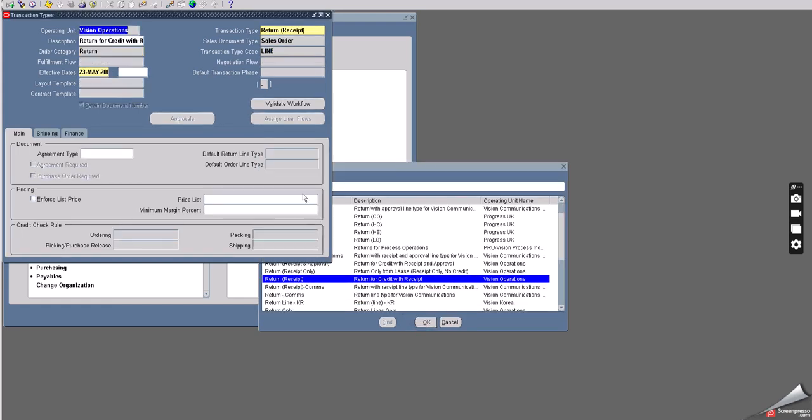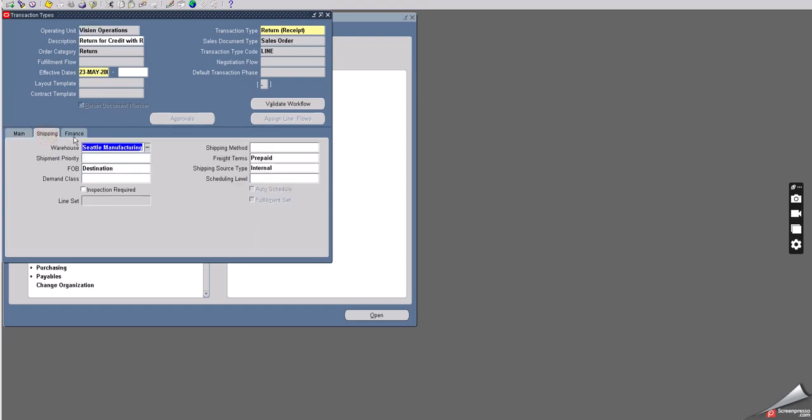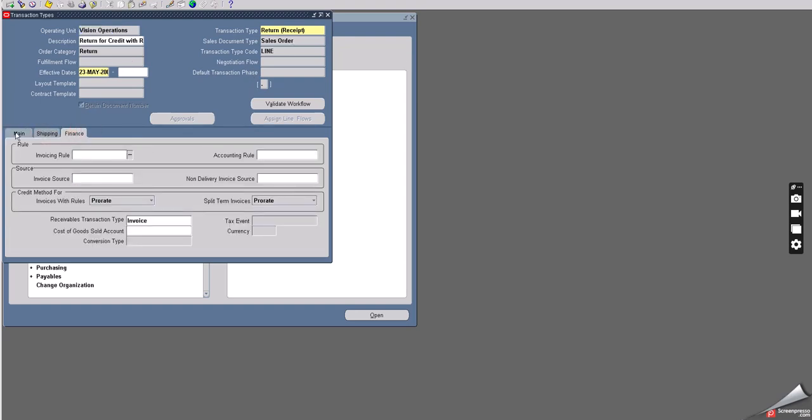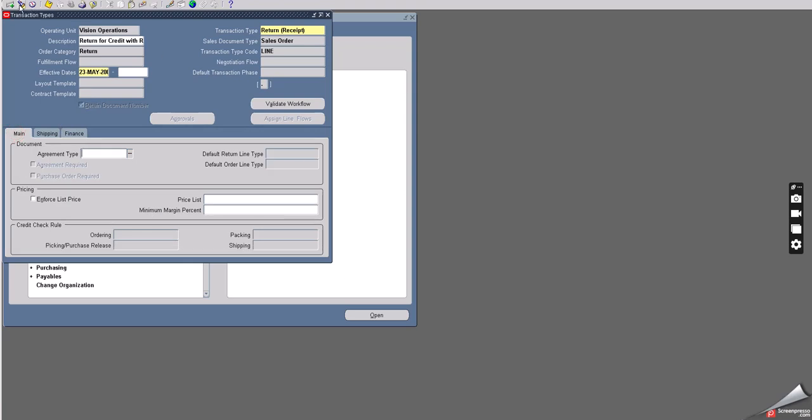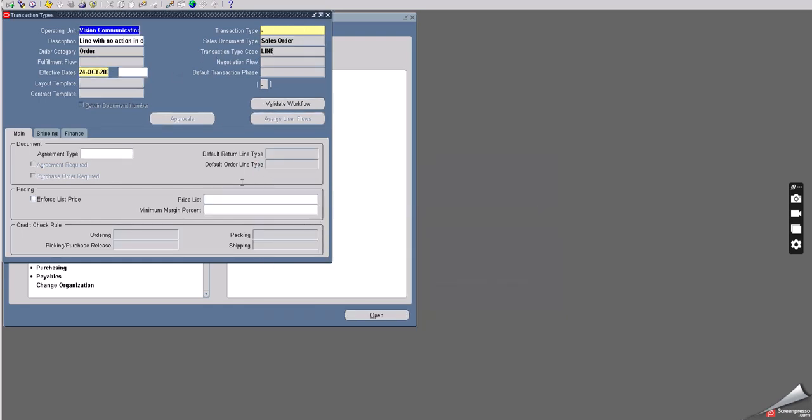Just save, OK. Then we will be able to see the parameters whatever we have defined for that. Okay, and then go back to the other one, standard. See, as I mentioned earlier, for line all these fields will be disabled, only for order all these fields will be enabled. Okay, let me go back.